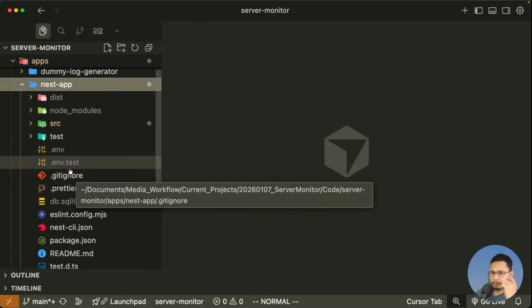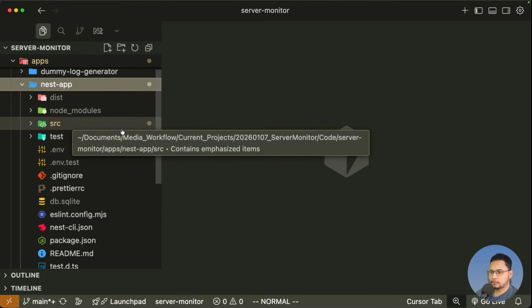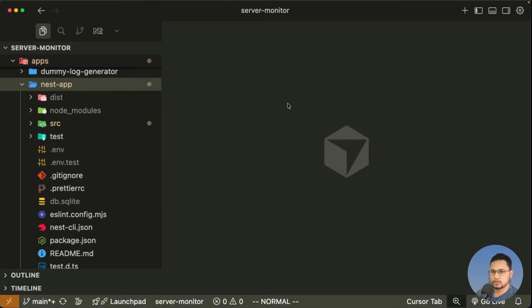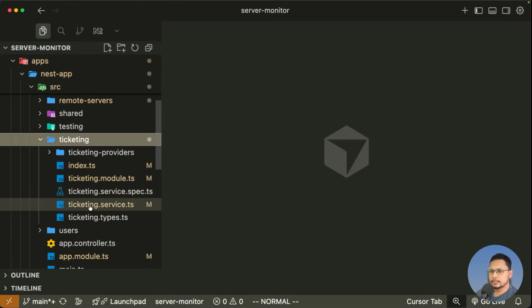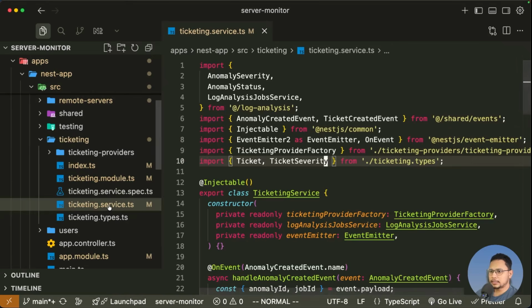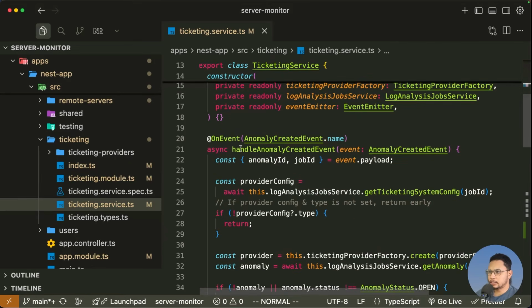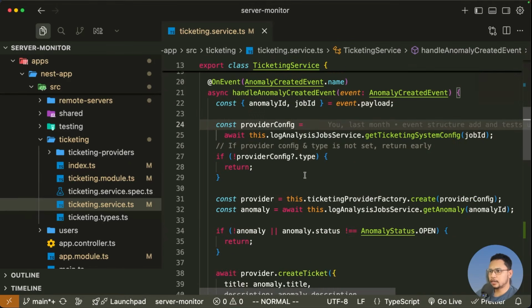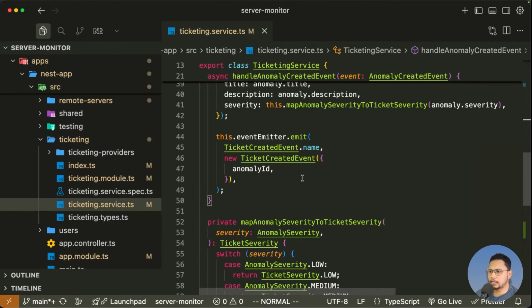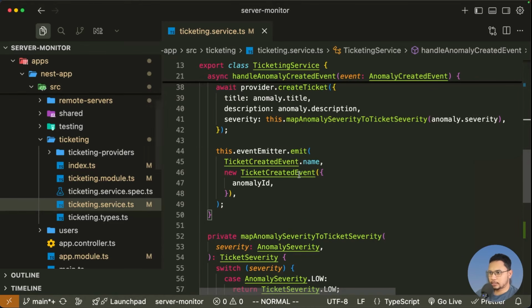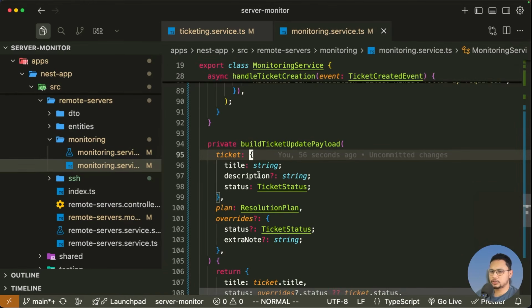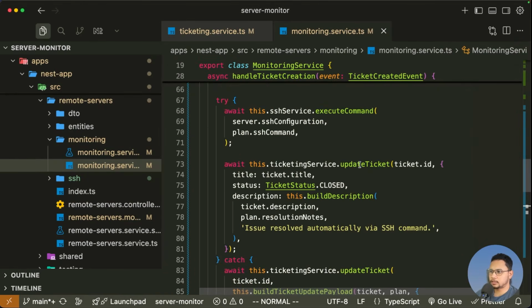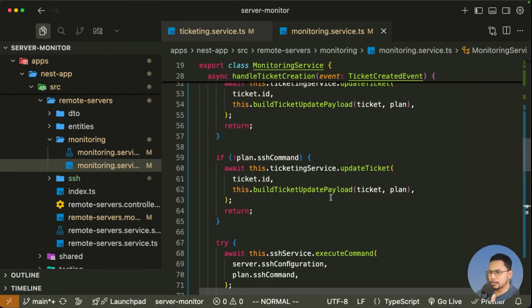All right, I have done some research on this part, and most probably I found a solution. The solution is, obviously the first way is you can have a global event like anomaly updated, or anomaly got resolved, right? And from the ticketing service you can listen for those sort of events. So if I open the ticket service, you can see right now we are listening for handle anomaly created event, right? So we can listen for a new event like anomaly updated or anomaly resolved, right? And we'll be updating the ticket based on that data. And from the remote server monitoring, we will just raise those events instead of directly calling the ticketing service. So this is the way number one.